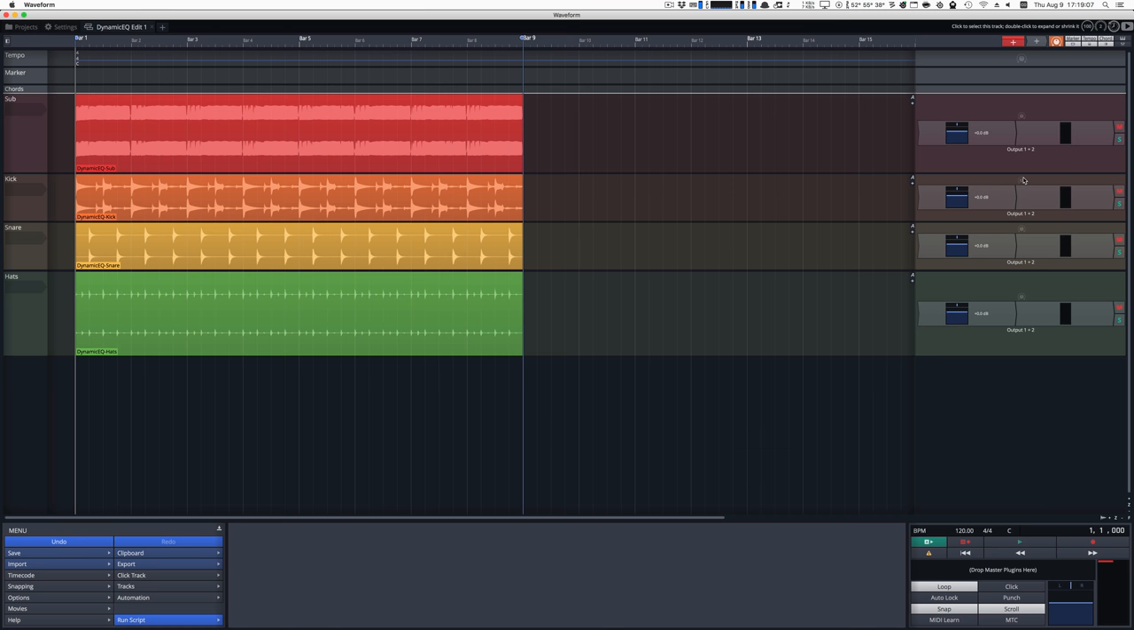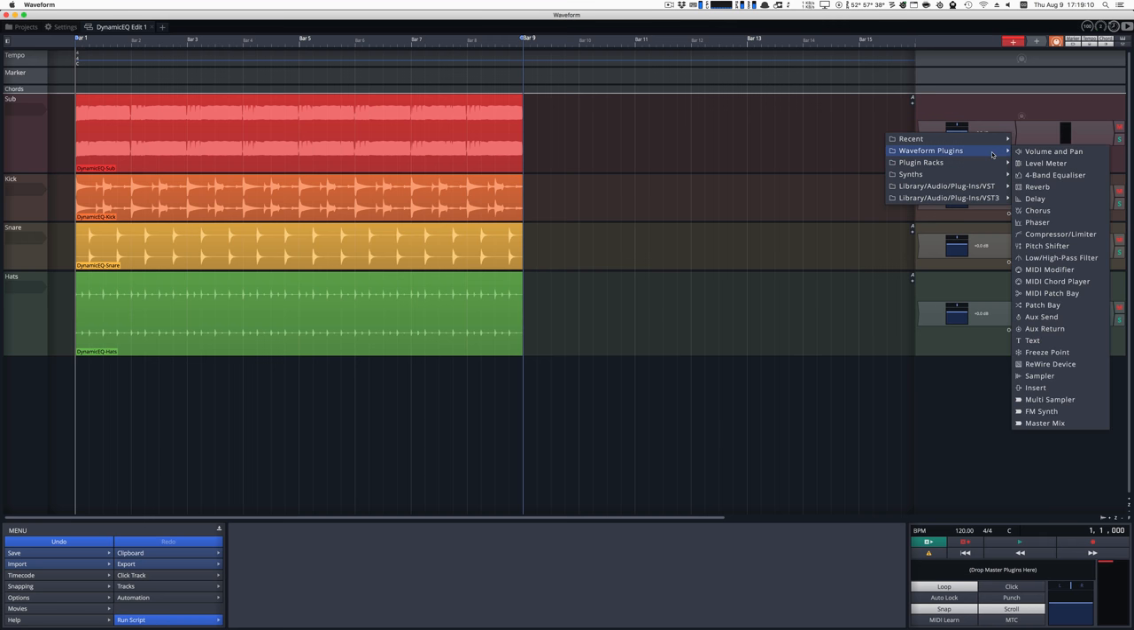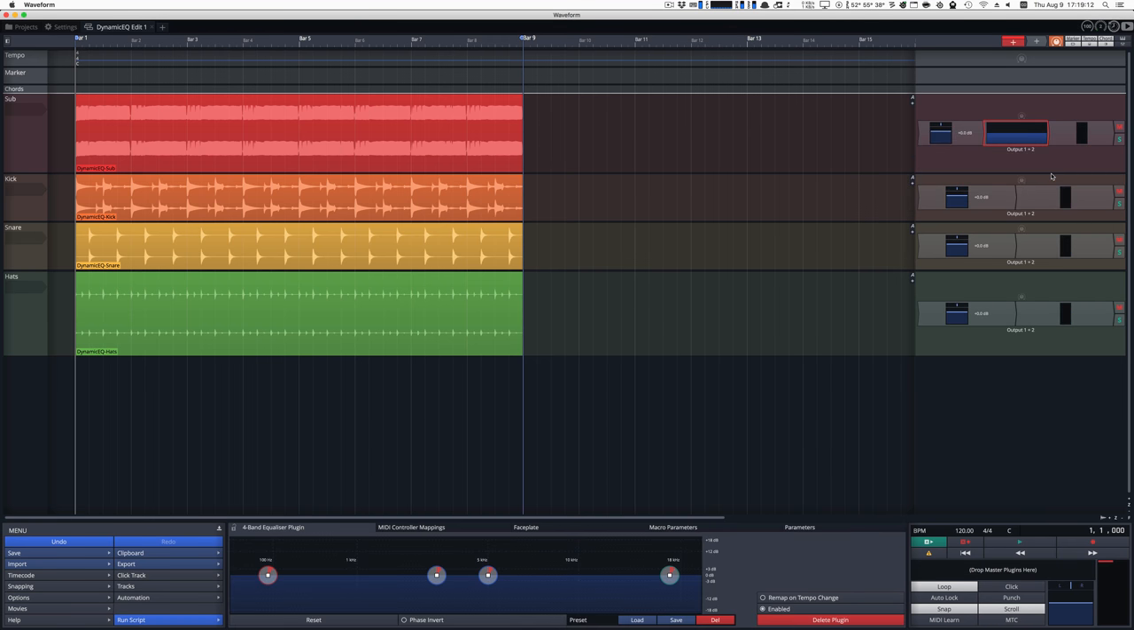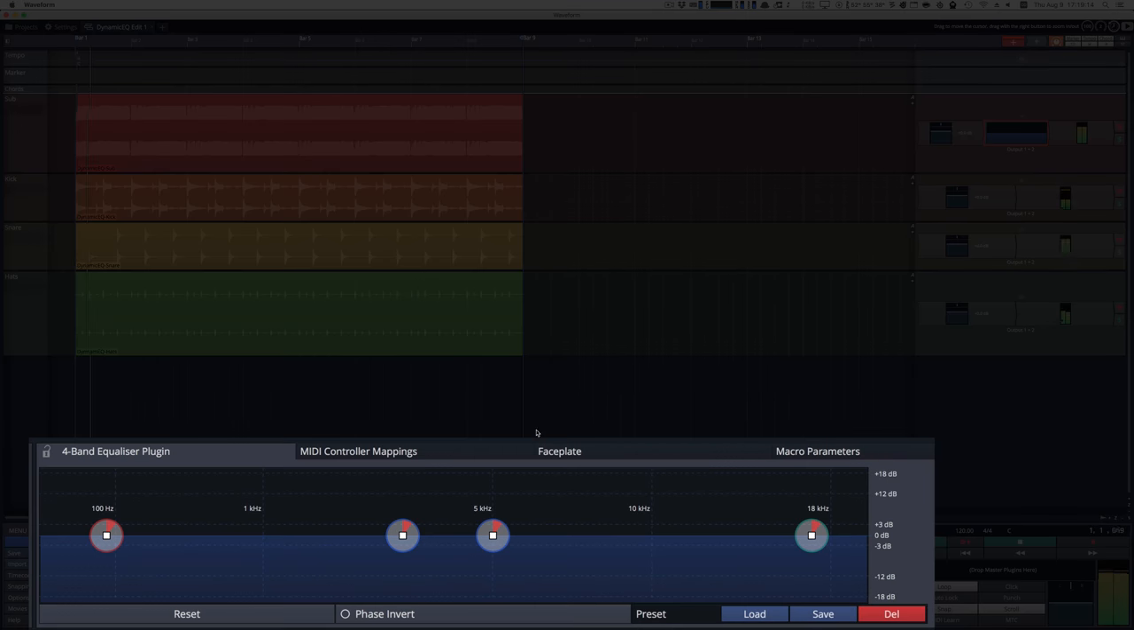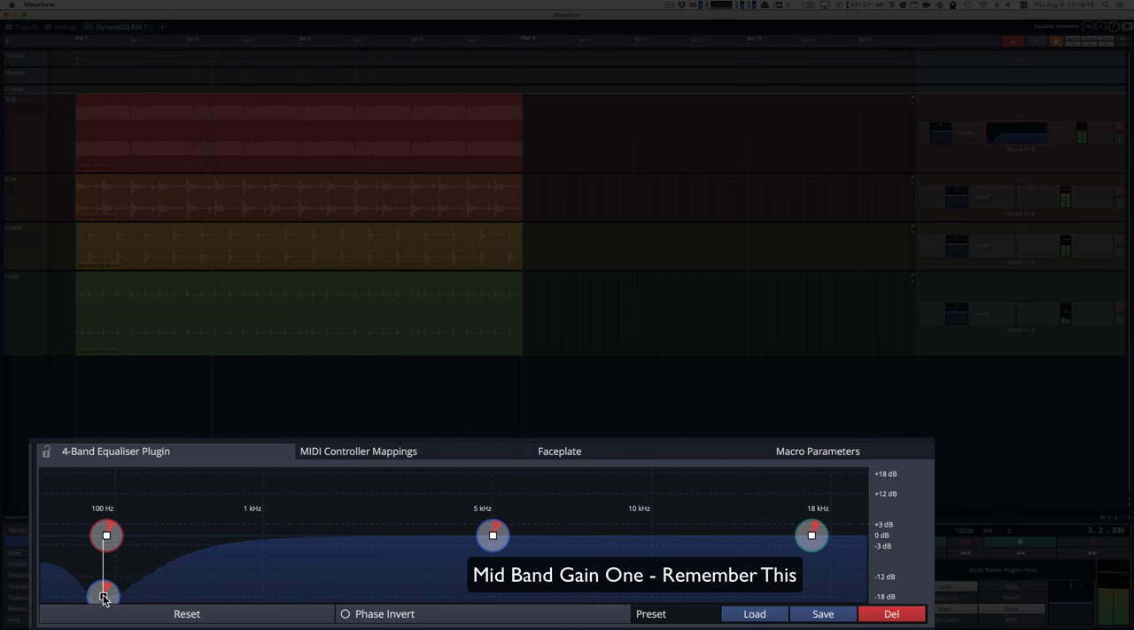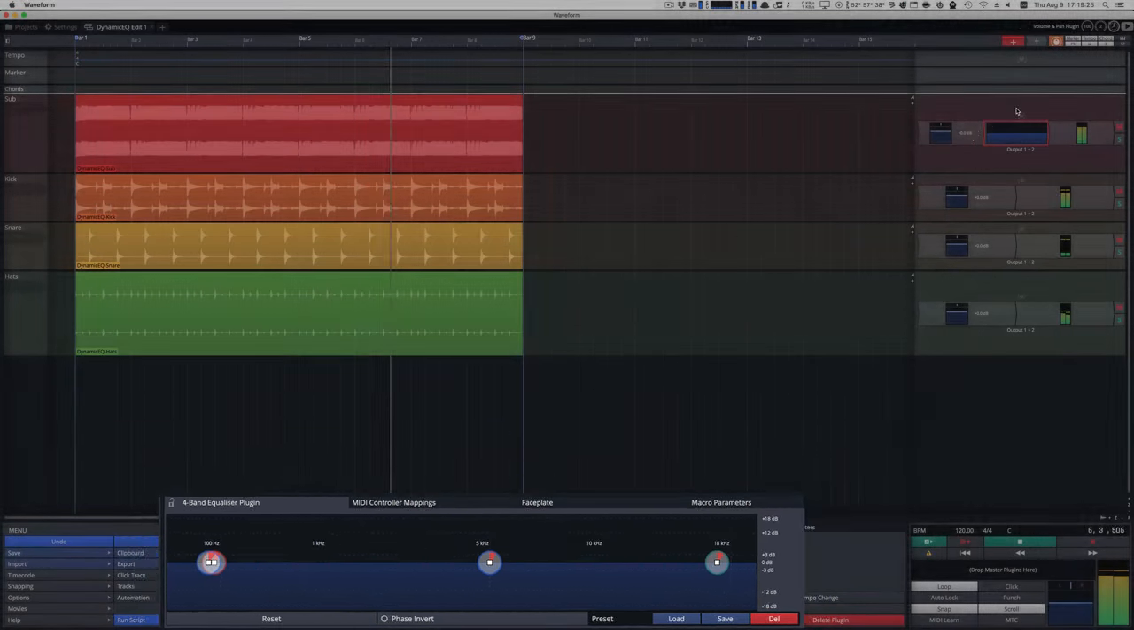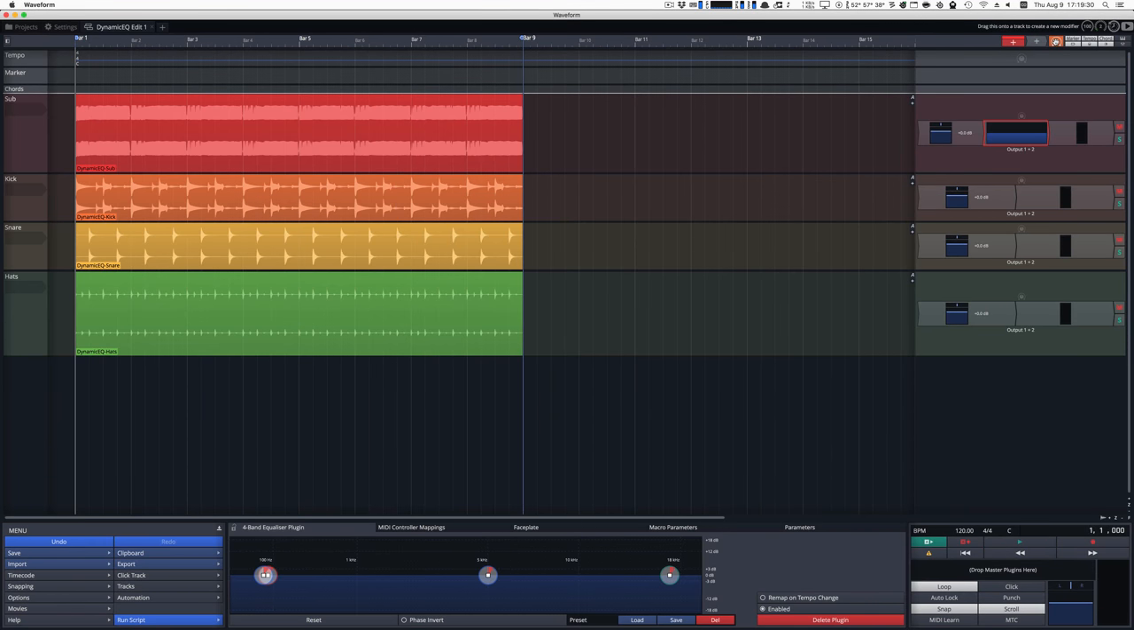The first thing we need to do is add an equalizer to our sub/bass track. I will be using the 4-band equalizer that comes with Waveform. Now I'll hit play and tune the equalizer until I can hear the kick clearly while the sub is playing. When I have it where I want it, I will reset the gain on that band but leave the frequency intact. Now I will drag a modifier to the kick track.